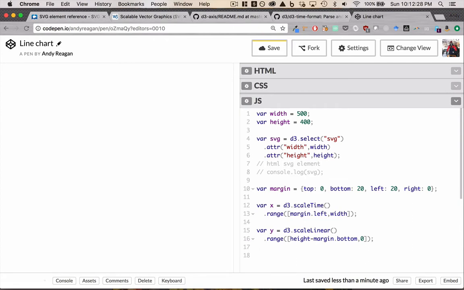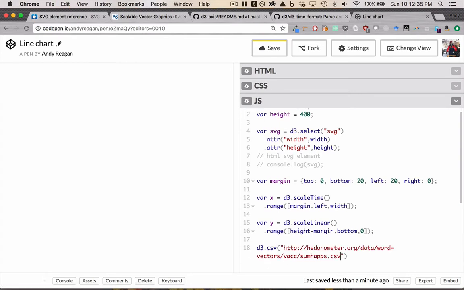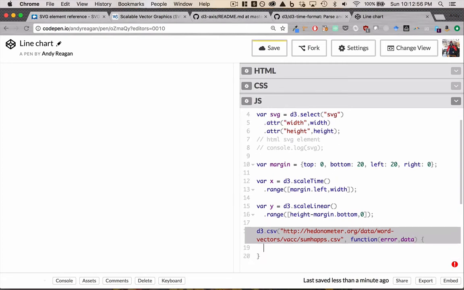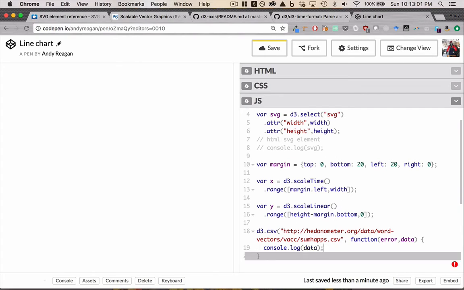So we're going to want to load our data, and we're going to use D3's CSV module to do that. So if we go ahead and do d3.csv, we need to pass it a URL. This is a URL to a data file of date and happiness, right? It's created by Hedonimeter. So we'll use this, right? And the CSV module takes one argument minimum, which is a function that responds to the callback. So we'll pass it a function of error and data, right? And here we can go ahead and look at the data that we got back, right? So this is going to run, go fetch that data file for us.